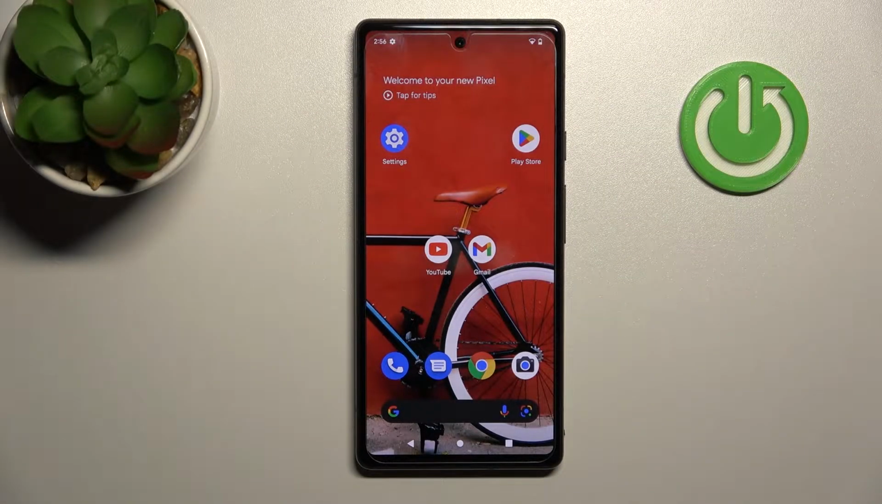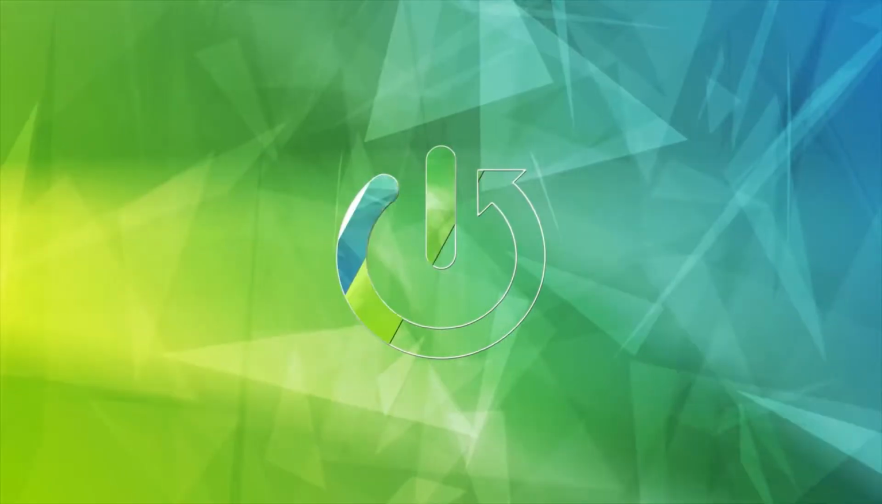Welcome, today I'm sharing with you the Google Pixel 6a and I'll show you how to adjust ringtone volume on this device.